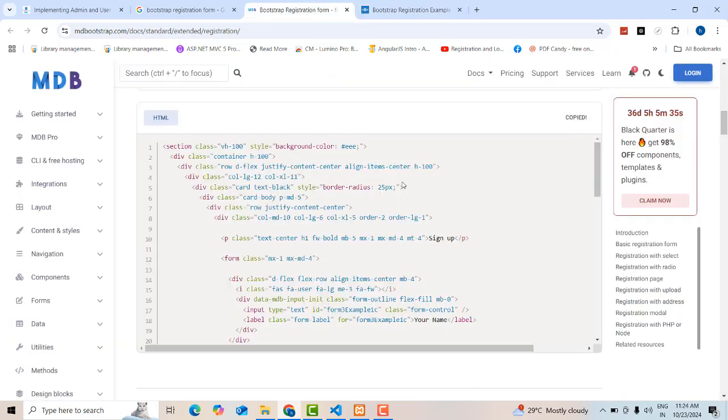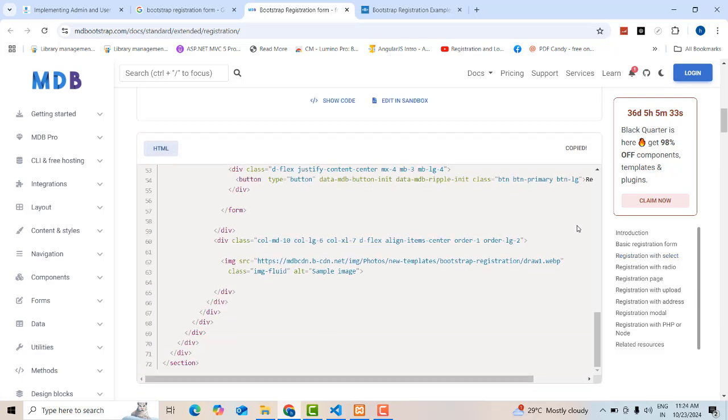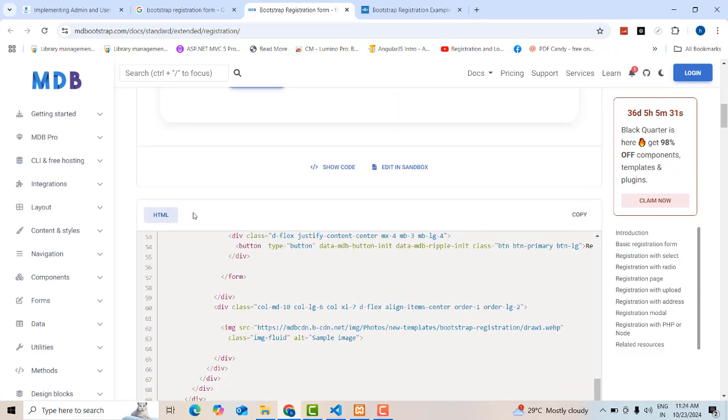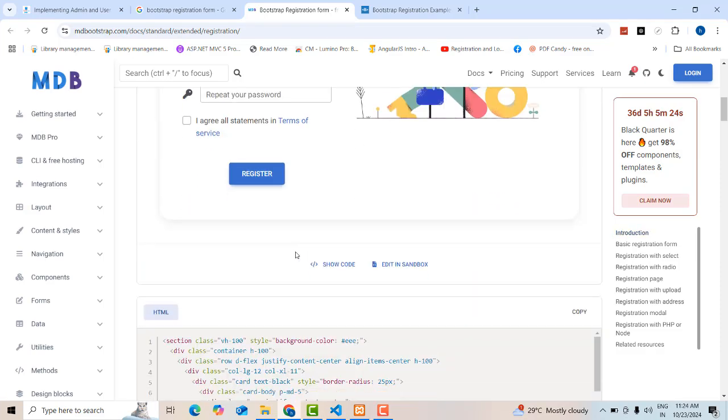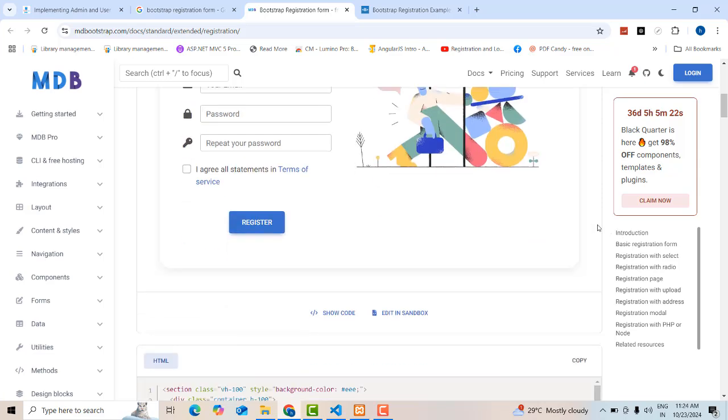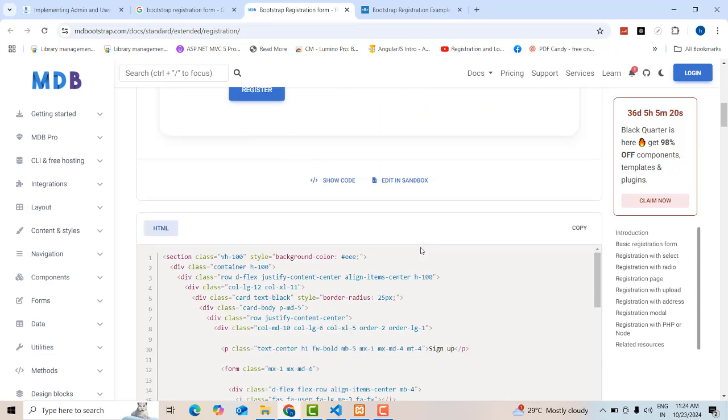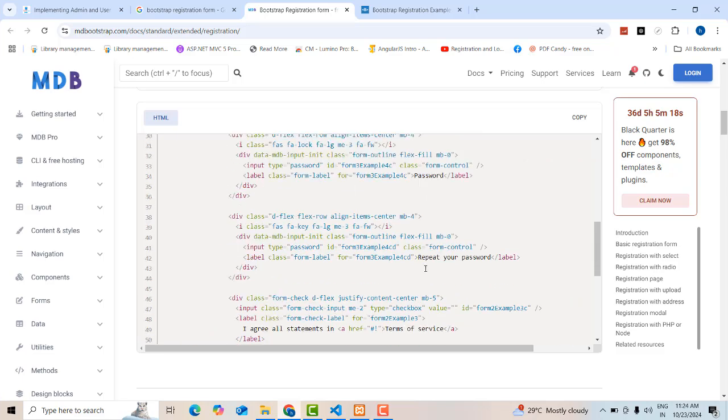Just copy it. Make sure there is any file for the CSS. If there is any CSS, we have to attach them. At the moment, in this design, we don't have a CSS. We have done this with the help of the HTML page.